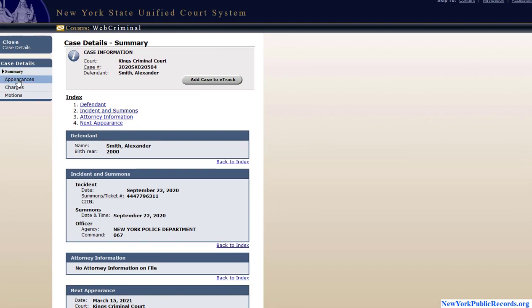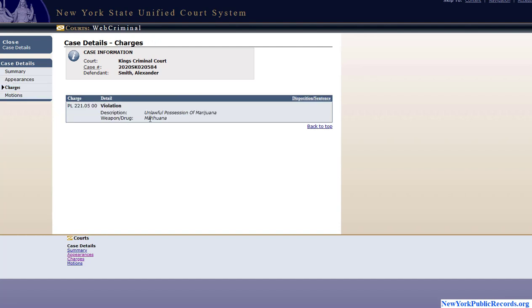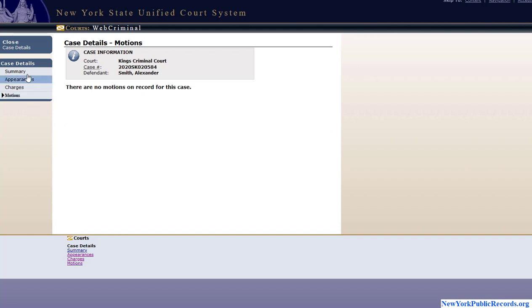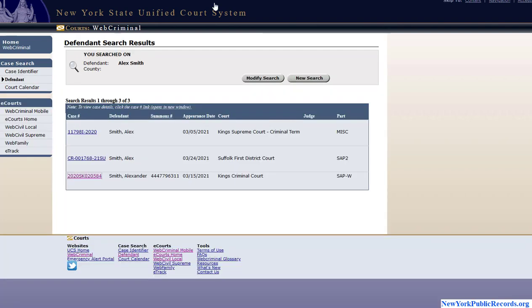Also on the side here, you can select different tabs, like appearances. So this is, they've shown, one time they already showed up to court. There's a second appearance here that's pending. You can look at the charges and motions. So as you can see, I did not have to use a credit card or pay for this. This is a completely free database available in the state of New York. But like I said, it does have its limits.